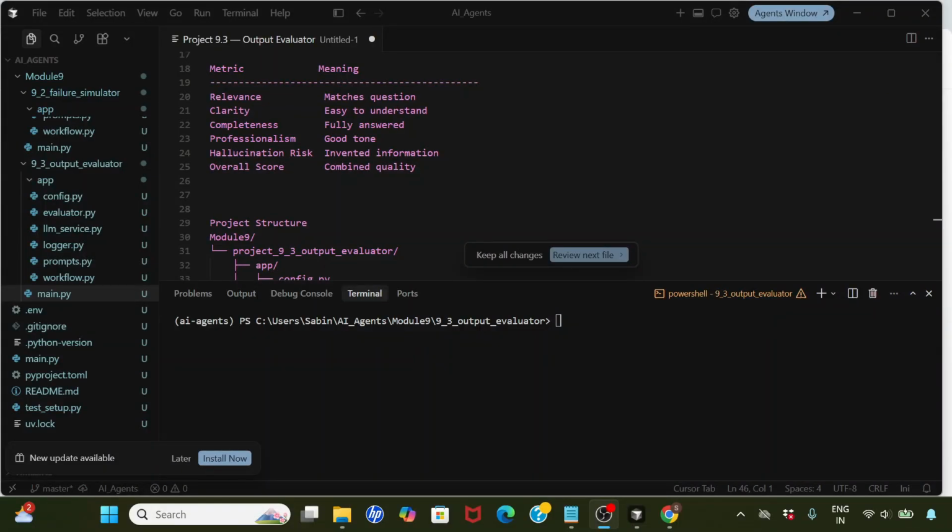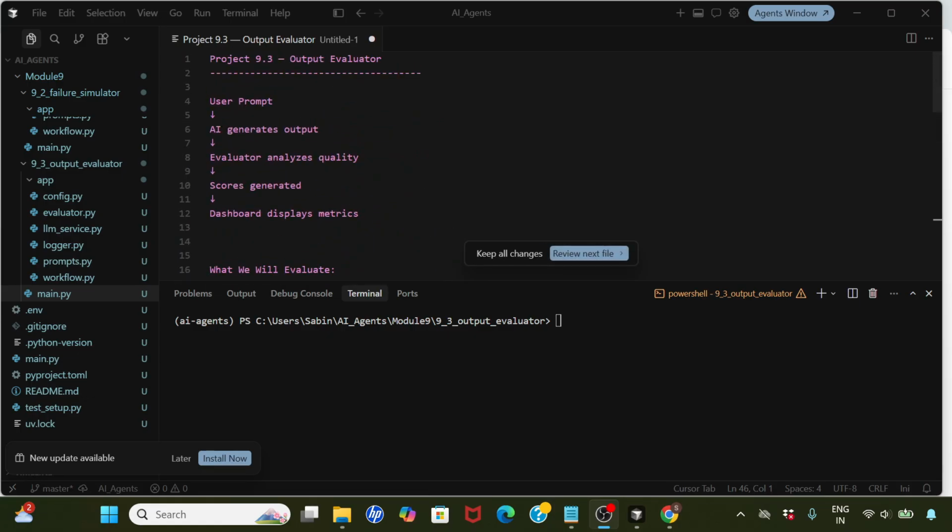So in this session we will create another project called an output evaluator. This is the final project in module 9. In this project, we are building something which we call an output evaluator. One of the biggest problems in AI is, how do we know whether the output produced by the AI is actually good, right?